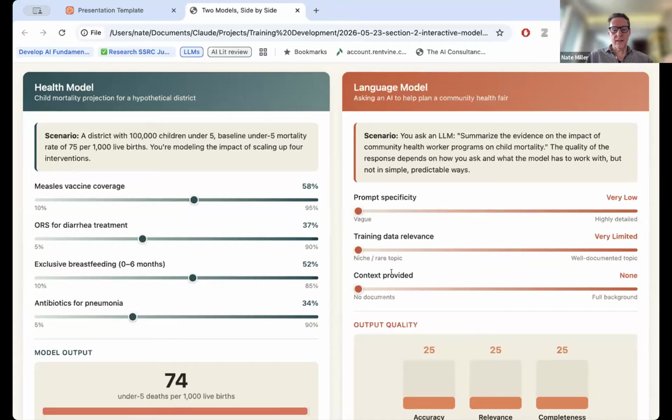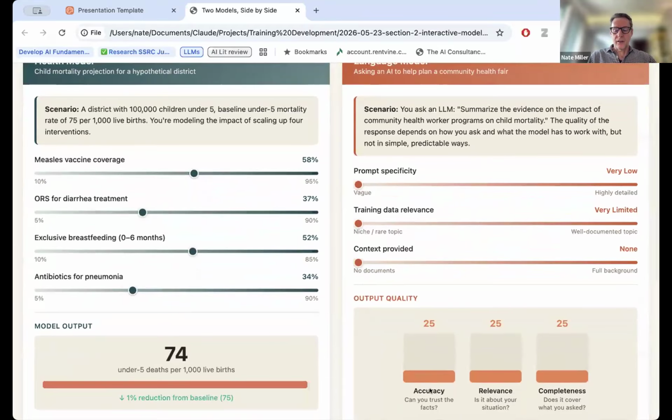And then finally, context. So whatever context you provide about your situation, your country, your program, whatever you're working on, you have a lot of context that may not be in all of that training data. So hypothetically, we're basically at 0 now. Our results, accuracy, relevance to your question, and completeness of the answer, those are all very low right now.